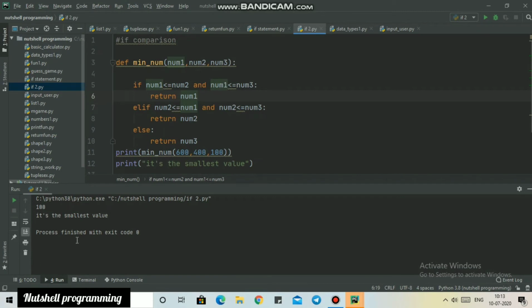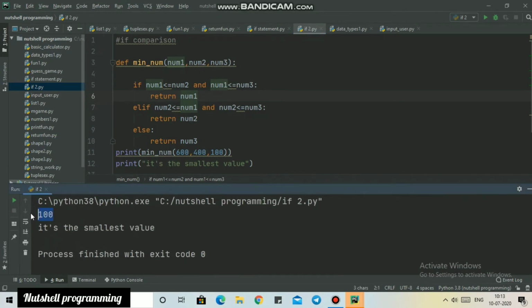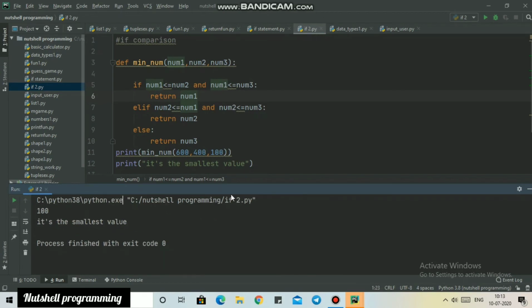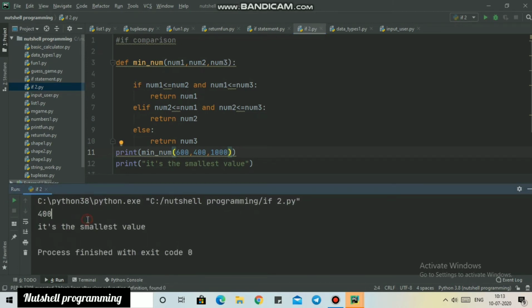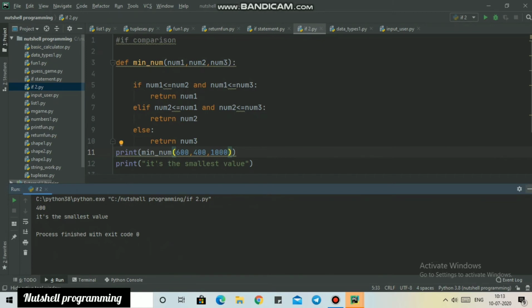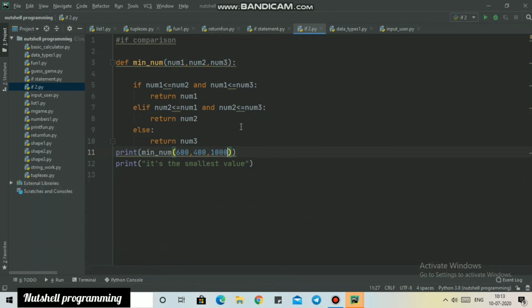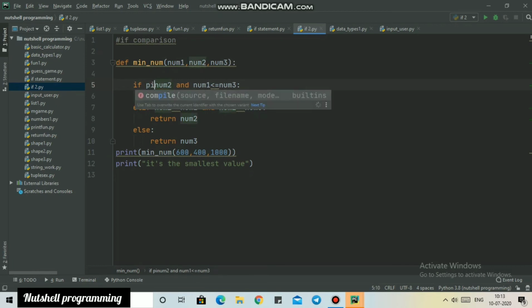You can see our output got printed, which is 100. It's the smallest value. So you can see that num3 is our smallest value because 100 got printed. I'm going to change it a little bit and run this. So you can see 400, it's the smallest value right now. You can see that the comparison statements are all working successfully. If num1, num2, else if num2, num1, all are working. If num1 and num2 are not the smallest, then the else part will work and num3 gets printed. So that was all about comparison with integers.